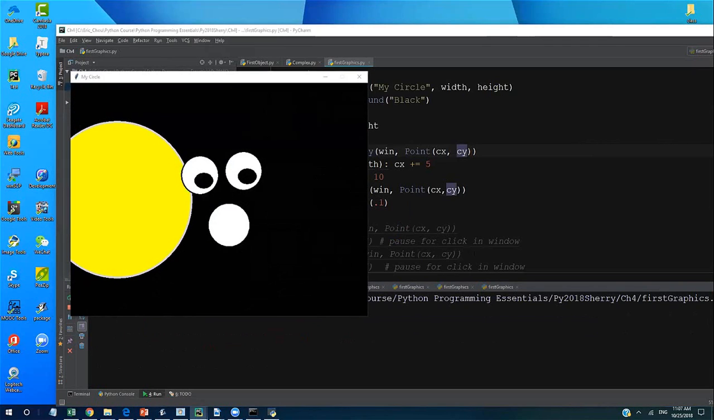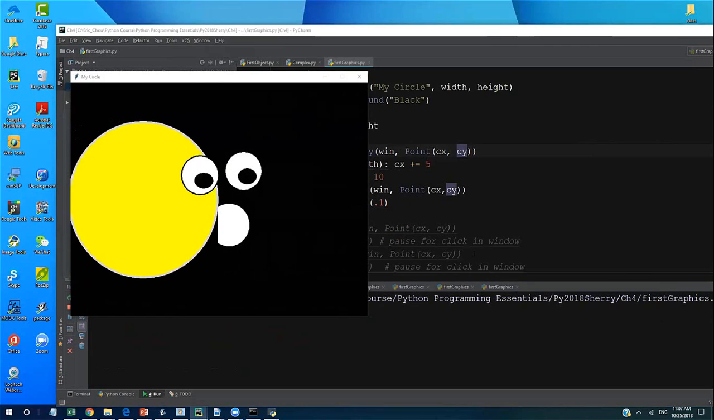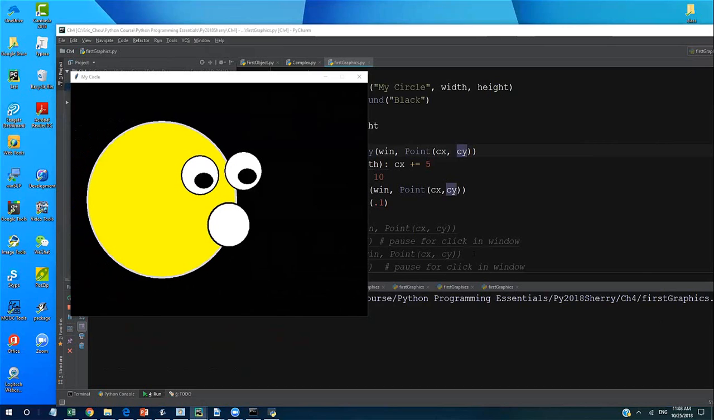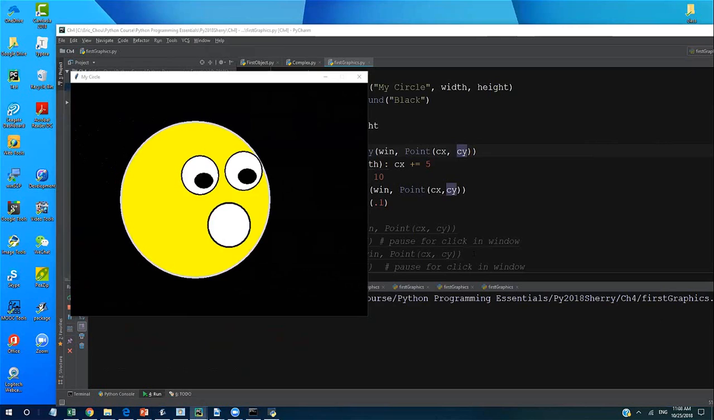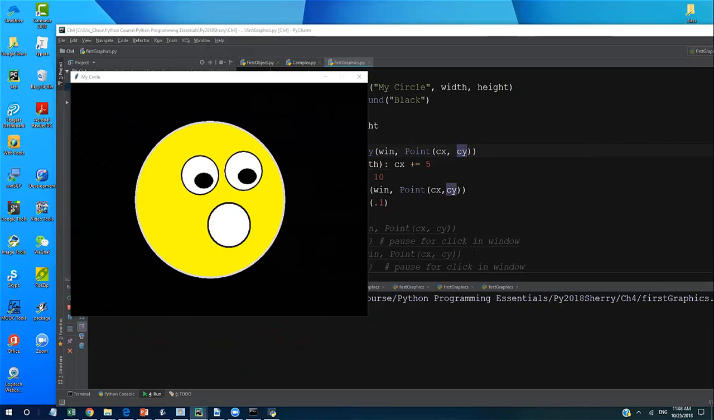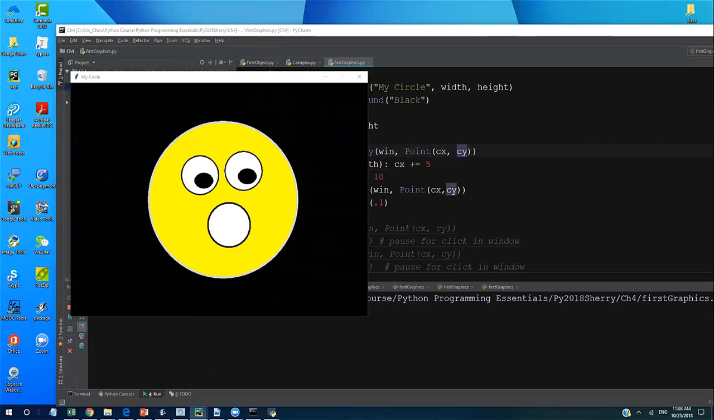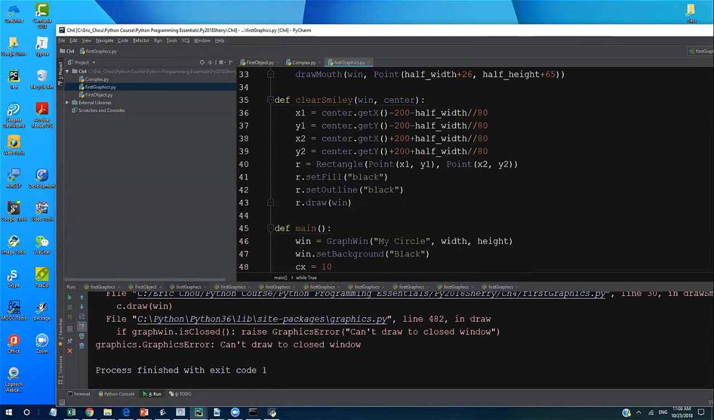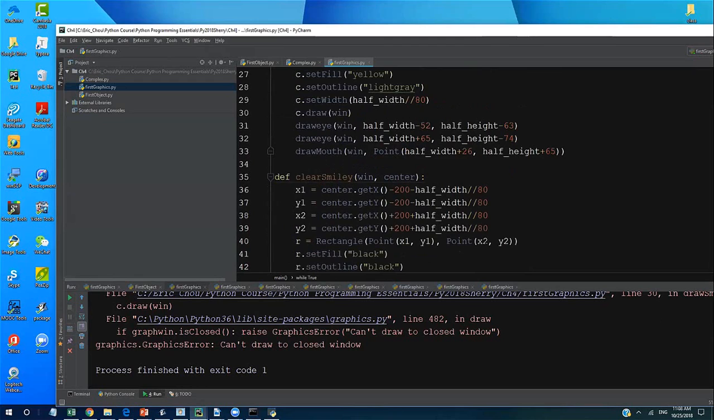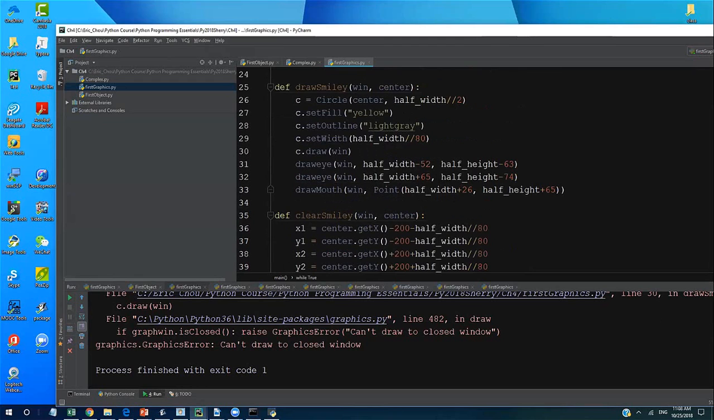Oh no, the eye is not moving with it. Why? The eye is not moving with it. Don't worry. The eye is not moving with it. Okay. Why? Because it's fixed location. Because it's fixed location. So here actually I have a center, right? I use the center to draw smiley. So here I need to adjust. So I need to adjust by the center.